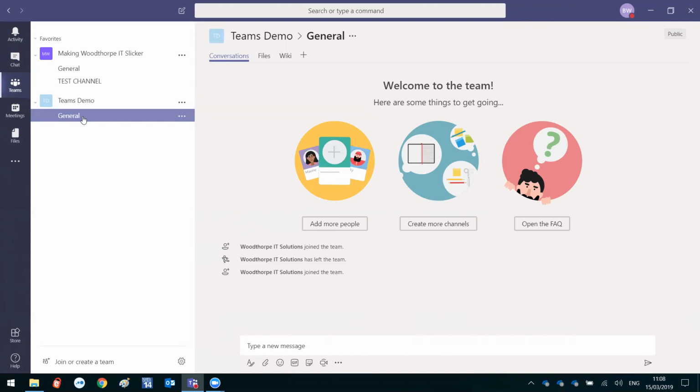Now, in each one of these channels, which again, we've only got one at the moment, if I look on the right-hand side, I've got a section here where I've got conversations, files, and one called Wiki, and there's a plus button. The bulk of what you're going to be doing is going to be in this conversation section.